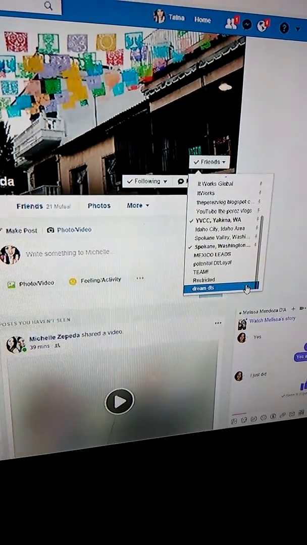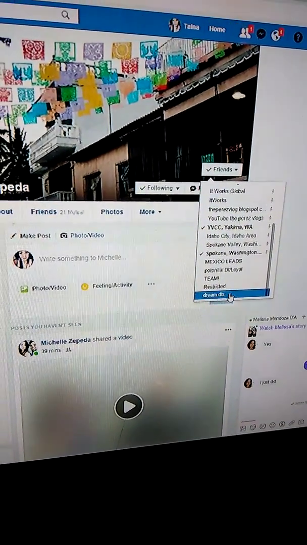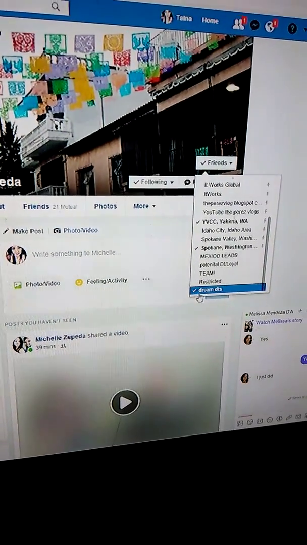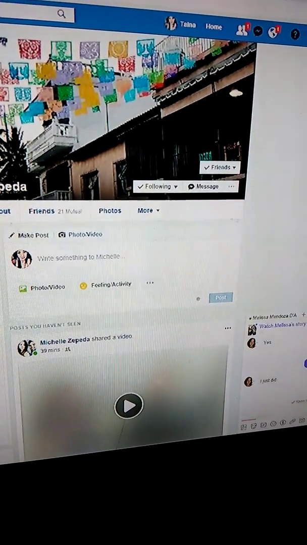Right? It's going to make the list. So now I have a Dream DT list. So now I can add her to my Dream DT list. It's going to get a little check, and that's when you know she's on your list.